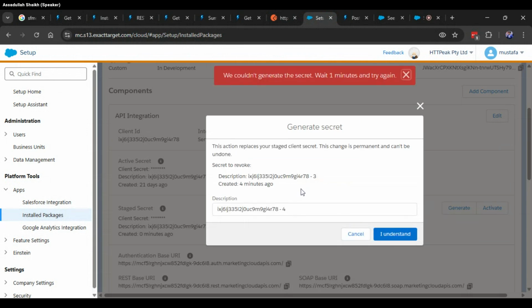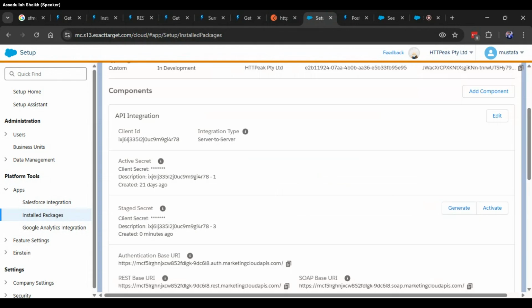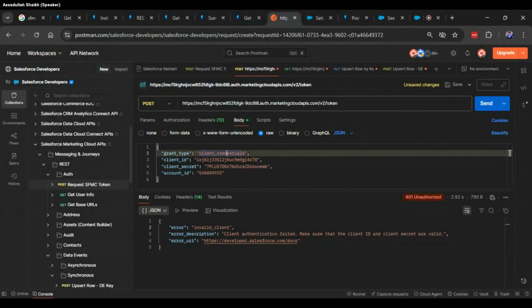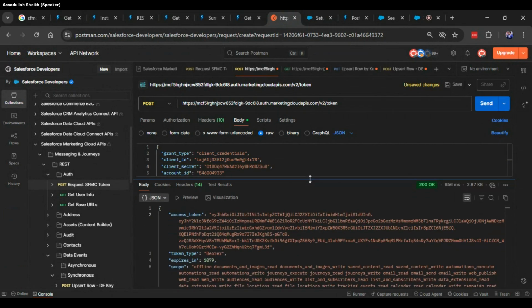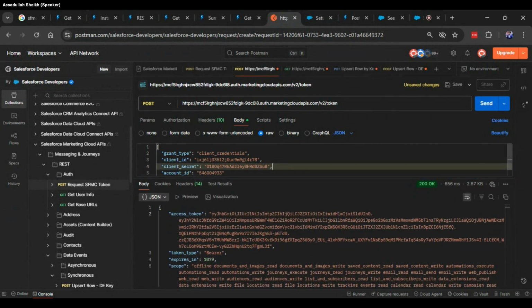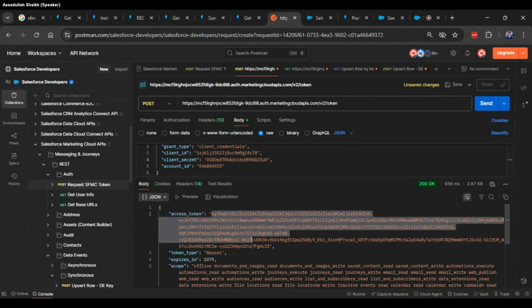Let me. Okay, so I think I have missed this now. So basically, what I need is a client secret from here. So did I copy it early? I guess so. So yeah, now I have the client secret. So when I have the client secret, I can see in the response that it has generated an access token.